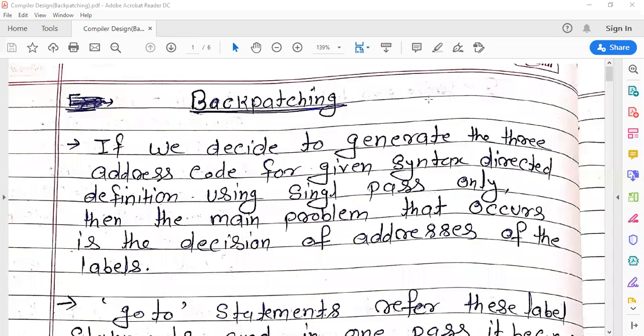Hello students, now I am going to explain the backpatching technique in compiler design. As earlier, you have already written the three address code for the Boolean expression. So here I am taking an example for a Boolean expression. How can we write the three address code for the Boolean expression using the backpatching technique?